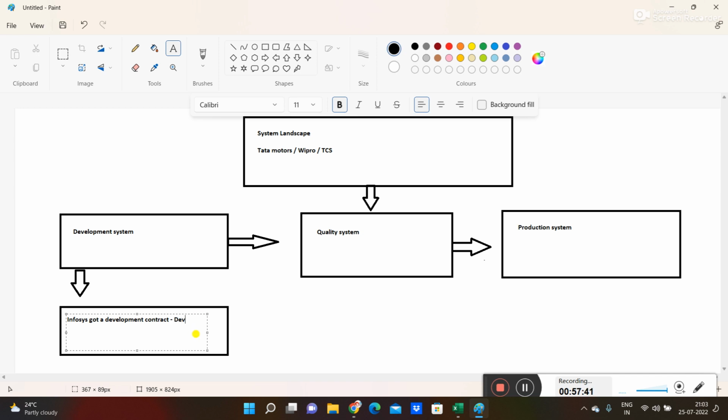Here, your role will be a developer. What is your role? If you join Infosys, you will be a SAP FICO developer. Who is your client? Tata Motors is my client. Or Wipro is my client. Or TCS is my client. I'm just taking examples. These two are also IT providers. Okay. Now you got it? How the real-time process works?